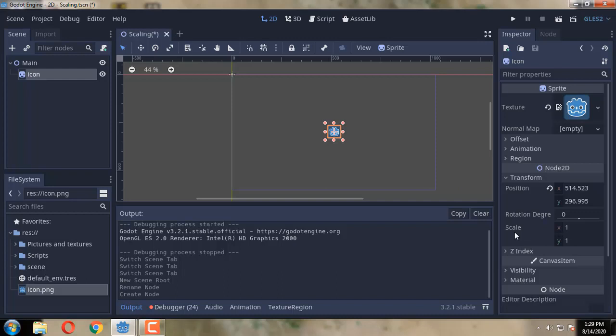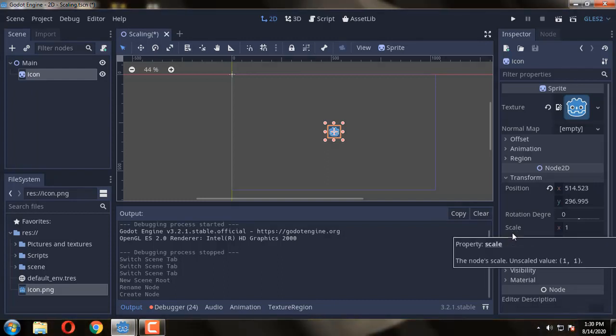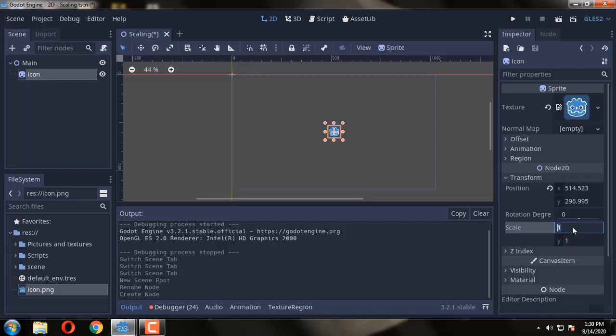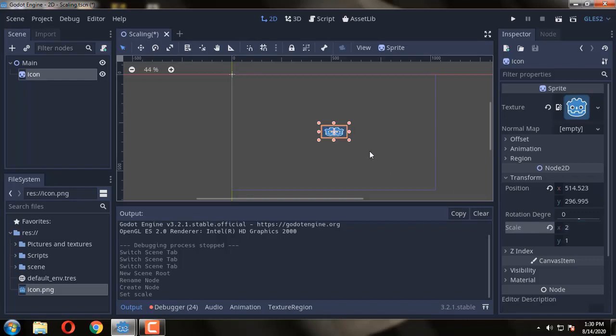And here you can see scale. Under scale there are actually two things. This one is X and another is Y. What they do is scale up, actually size up the game object along two different axes. The X axis will expand this thing to the left and right side. Let's see if this does too, and press enter.